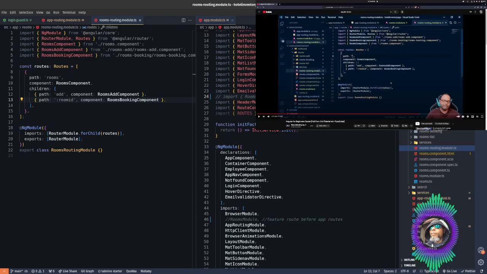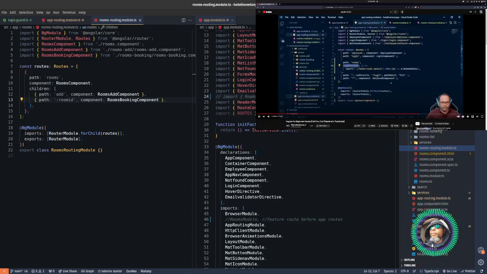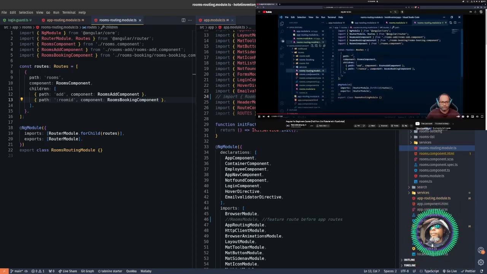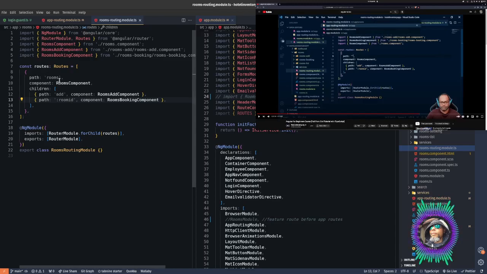Why we left... Now this is also done. We have removed this because we left this path blank. Path blank rooms and rooms routing module. Oh, we delete. Oh, we make that blank.